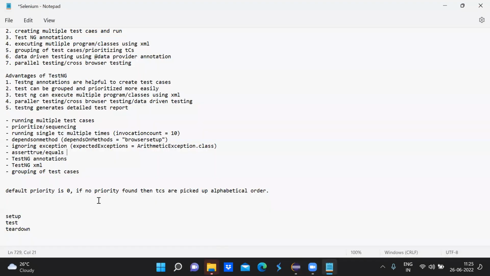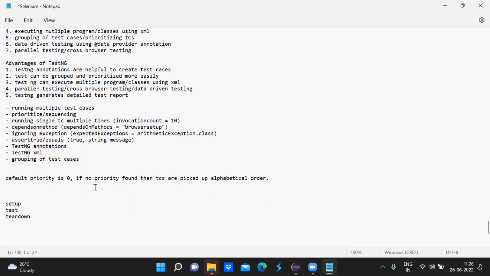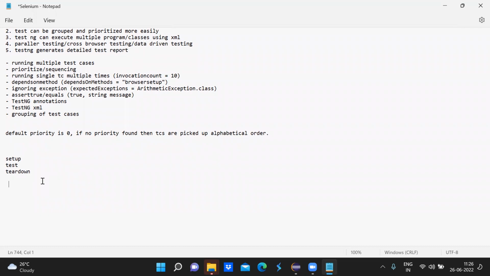Okay, so now assert true and equal, we can use likewise. True, string message, likewise we can use. Next is your TestNG annotations. We will be talking about TestNG annotations, right? So we have seen @test, right?